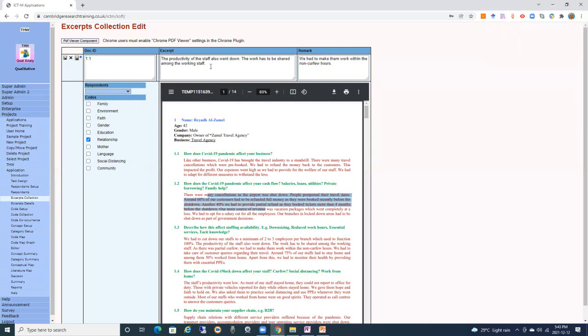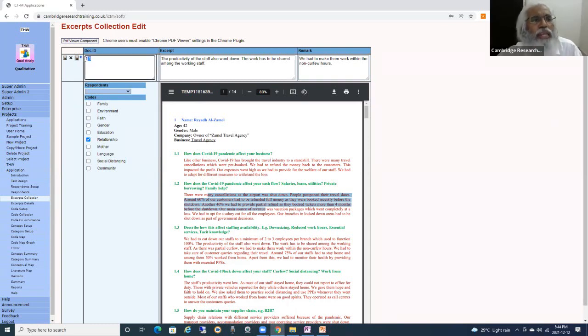Okay. So you copy it to here, and then you put the remarks and put which document. This is just an identifier. Okay. And then you can click whether it is a relationship, or it's talking about language, it's talking about social distancing, whatever.